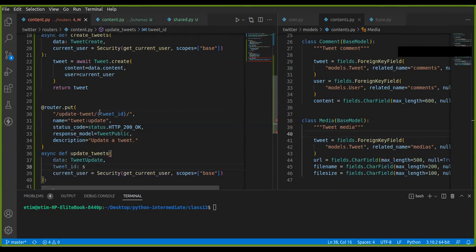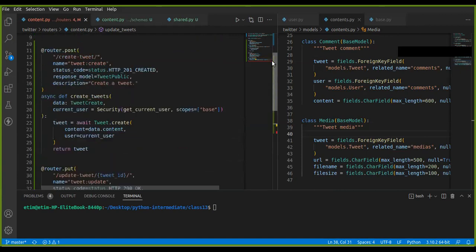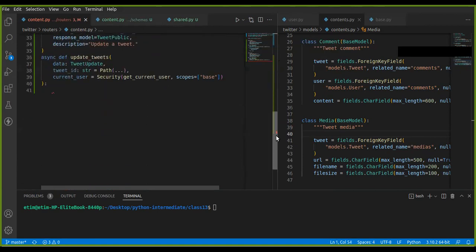And this tweet ID will be of type string and it will be equal to Path. What this means is that we are telling FastAPI to look at the path and extract this tweet ID. And these three dots specify that this is compulsory. If this tweet ID is not provided, we want an error to be returned. So to make use of Path, we have to import it from FastAPI. With this, we can extract a tweet that has a particular ID.